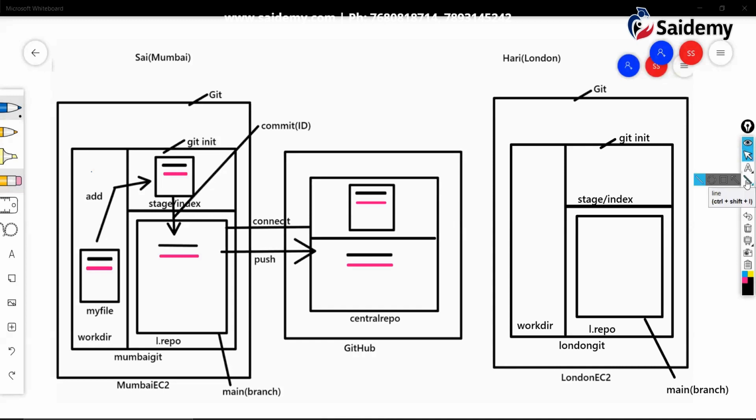First, Hari is going to connect because for the first time he's communicating with this central repository, right? So that's why he's going to connect. You can see, for the first time, this is only one time before. Connect. So how to connect? You know, right? We use one command.